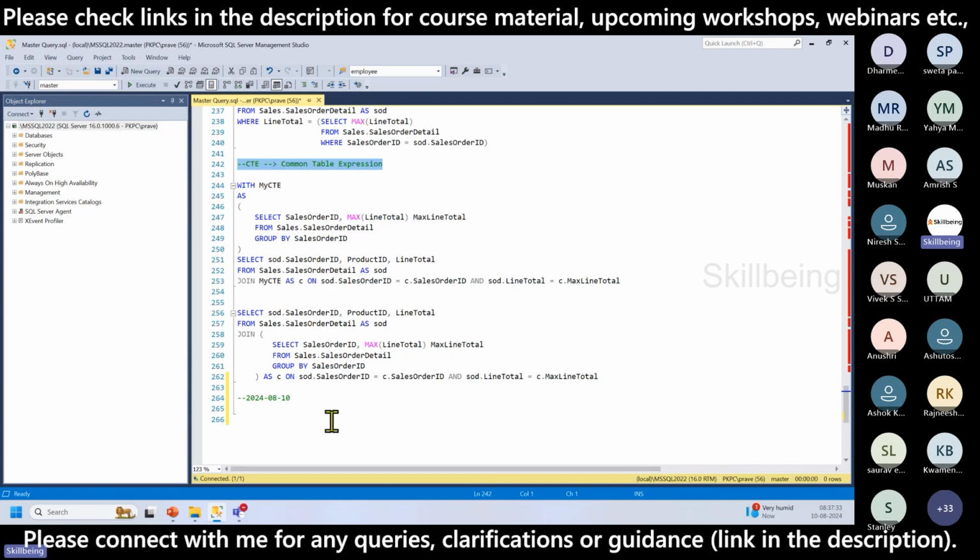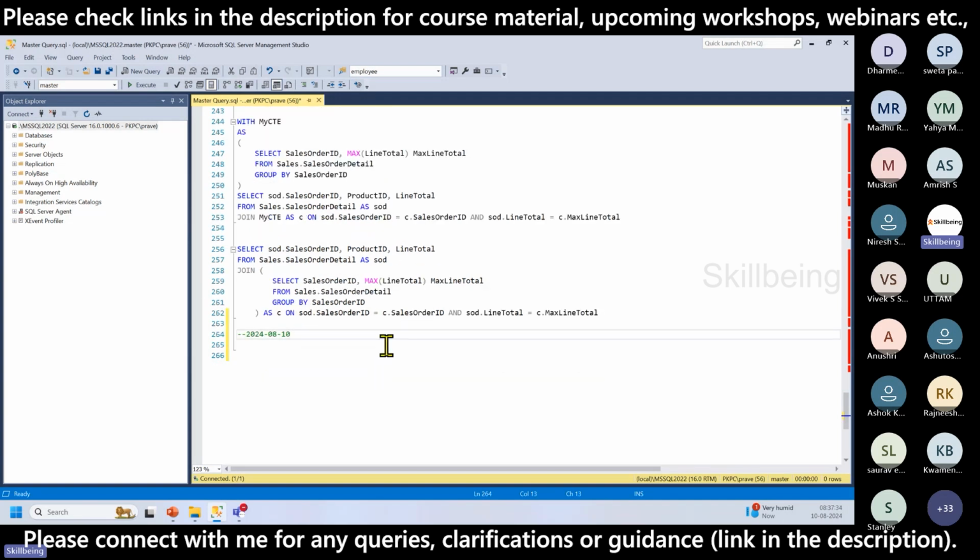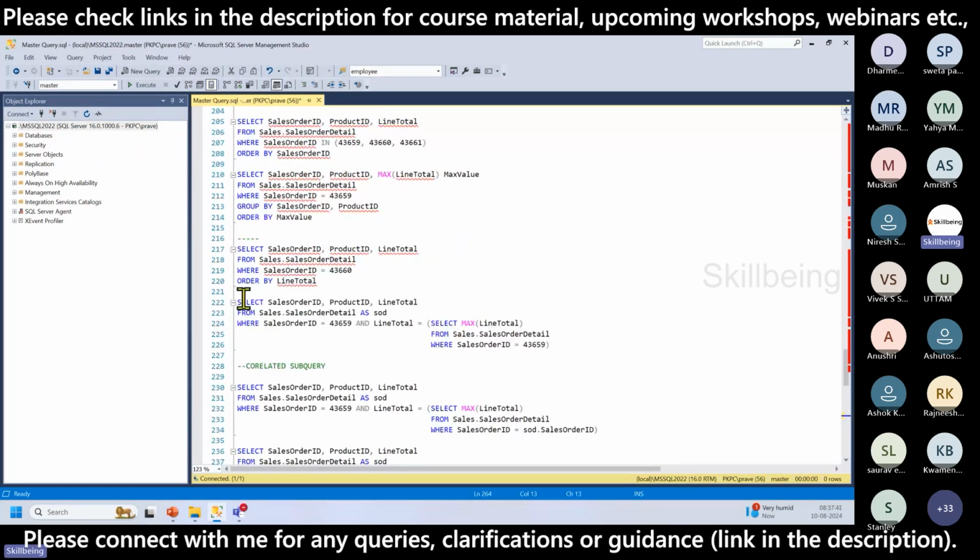Okay, so this is called a single line comment. You can just comment one line. Let's say for example here we have order by. If you don't want to execute the order by, just add double hyphen and execute, this line will be commented, it will not be executed.